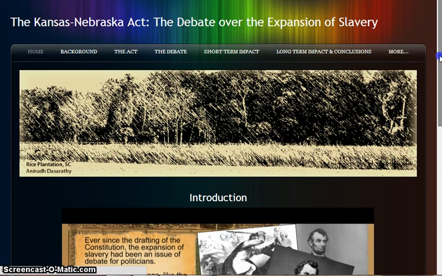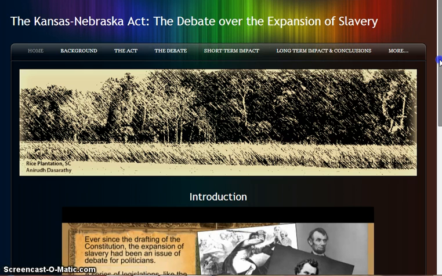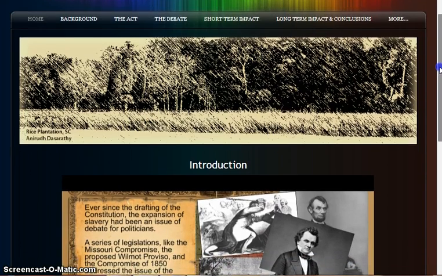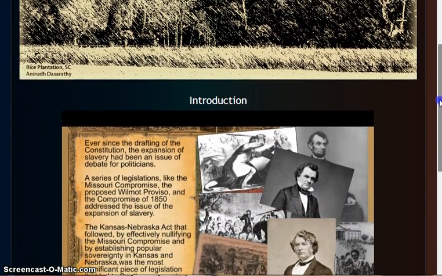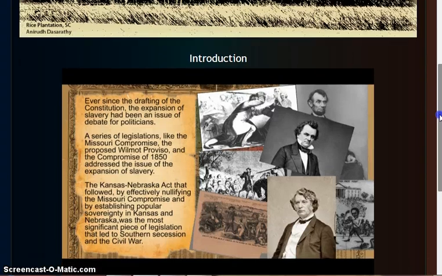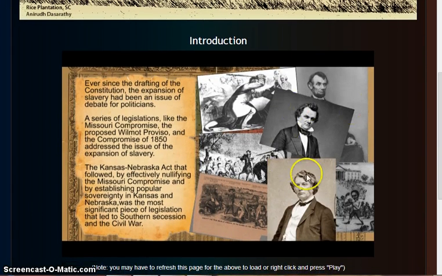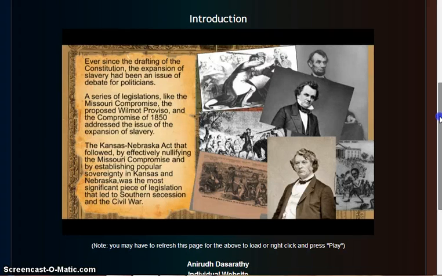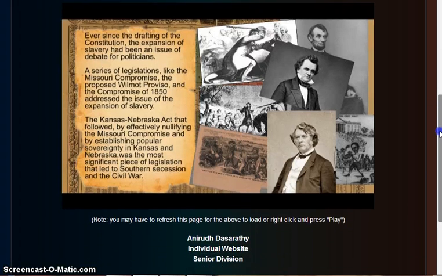So this is one, the Kansas-Nebraska Act, the debate over the expansion of slavery. As you can see, they have a home page, and their home page is very attractive. When you go to this site, they have music playing. This right here in the middle is called a flash. I'm not exactly sure how to create a flash, but I can get that information to you because I'm researching how to create flash for your website.